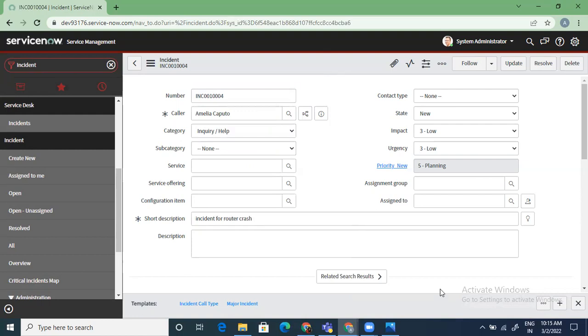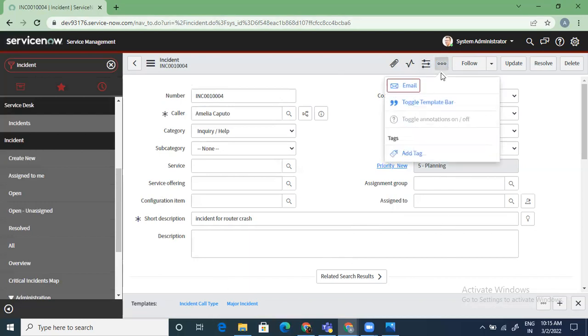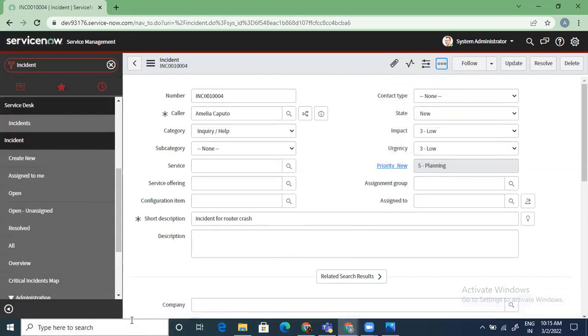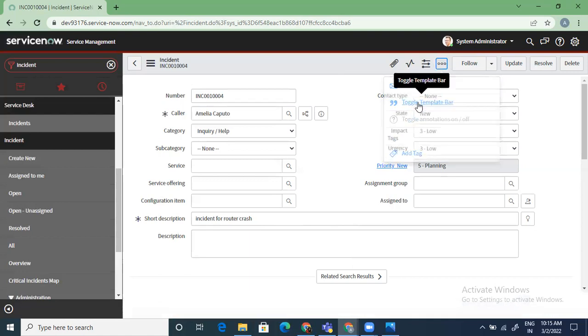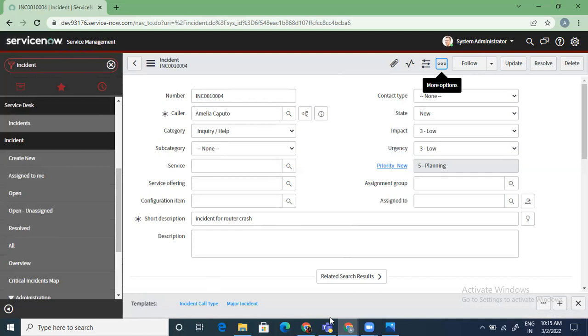Now, another thing which I want to show here is the template part. For example, there are a lot of fields in this incident form, right? You want to auto-populate some fields based on the template. Now, how do you see this view? Generally, you have to go here and click on toggle template bar. If you click on toggle template bar, then what was visible here goes away again. Can you see the templates here?